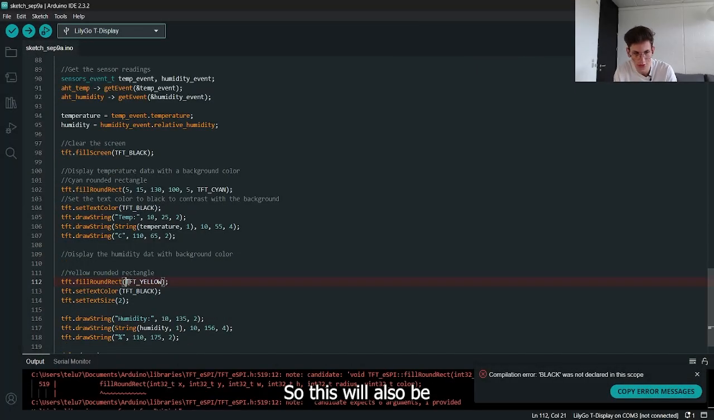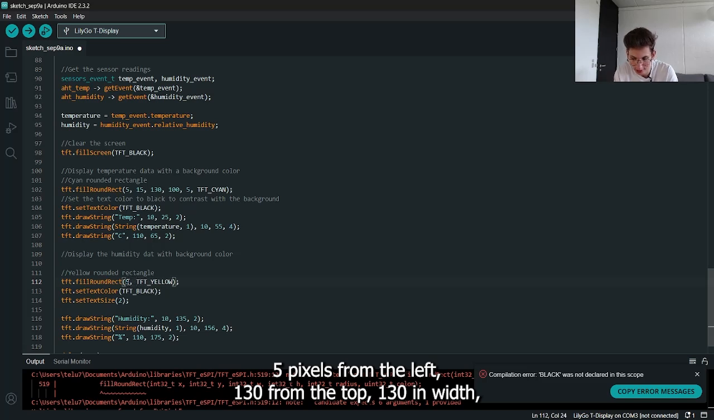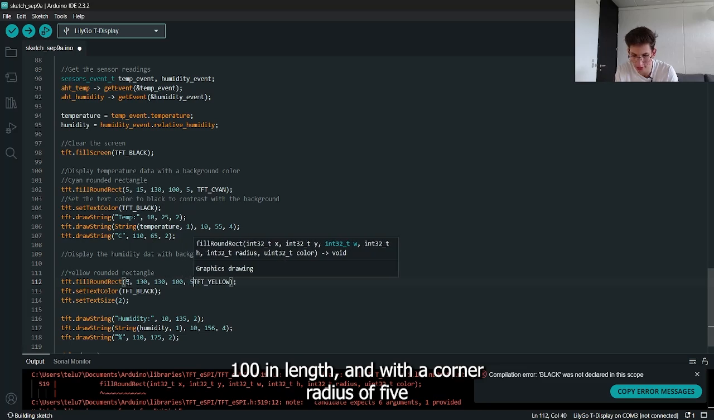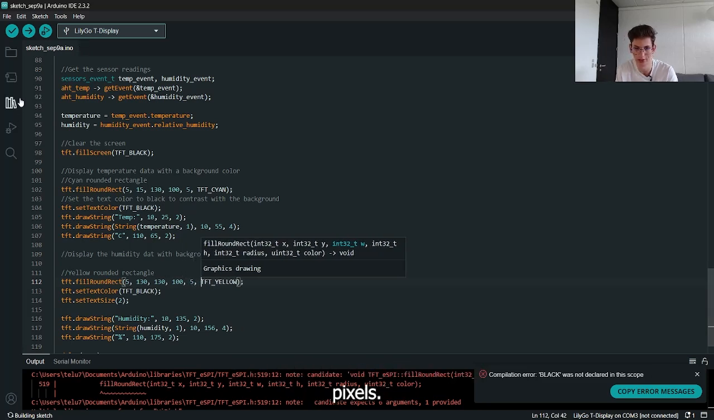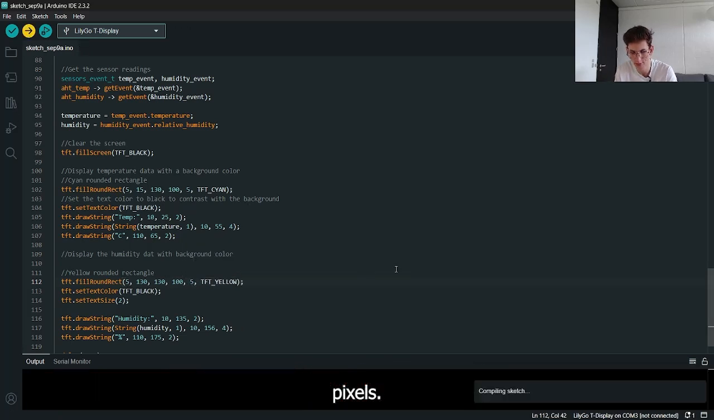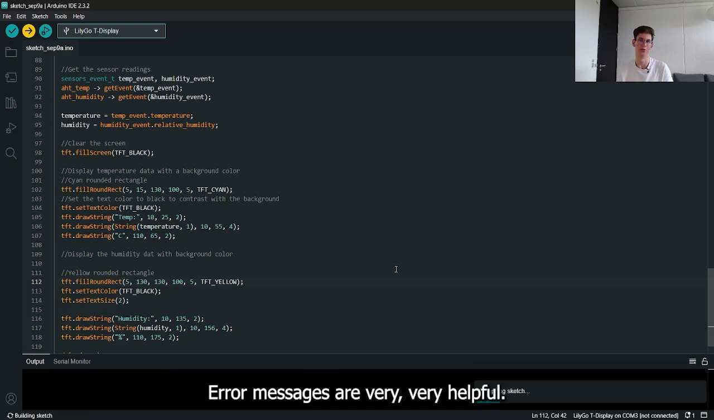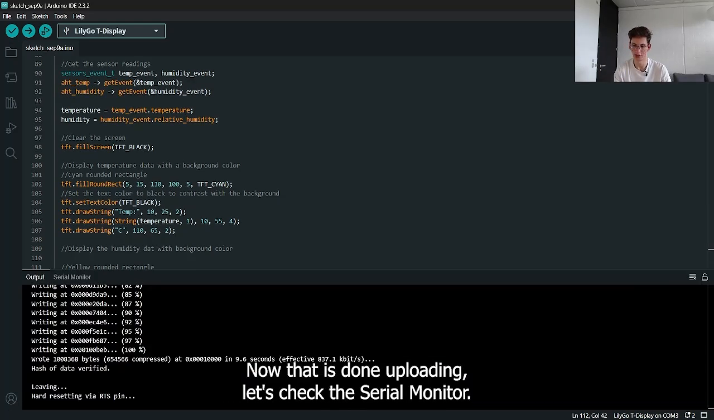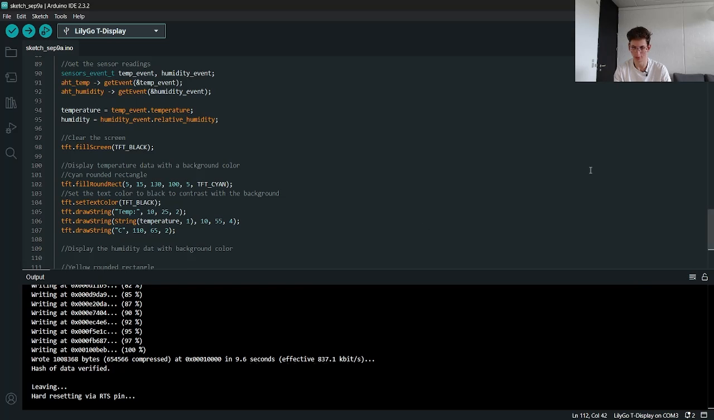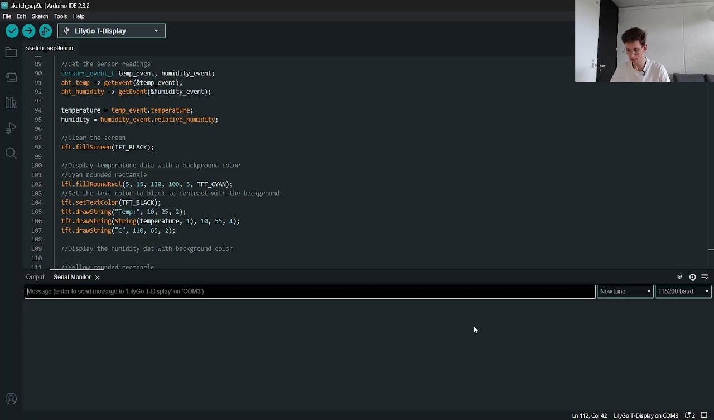So this will also be 5 pixels from the left, 130 from the top, 130 in width, 100 in length, and with a corner radius of 5 pixels. Error messages are very helpful. Now that it's done uploading, let's check the serial monitor. Let's of course reset the display.